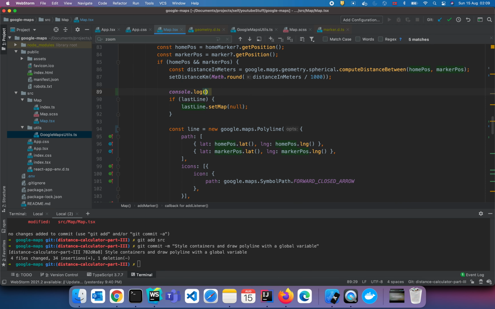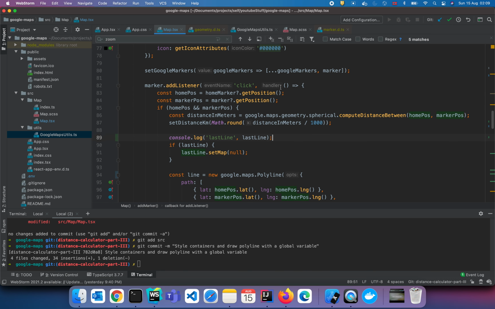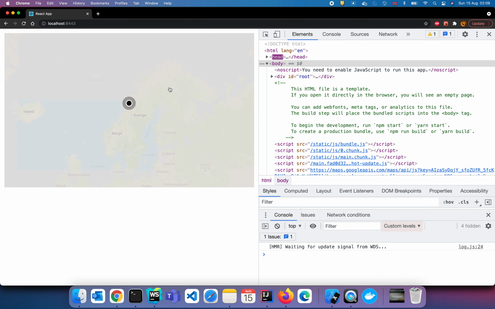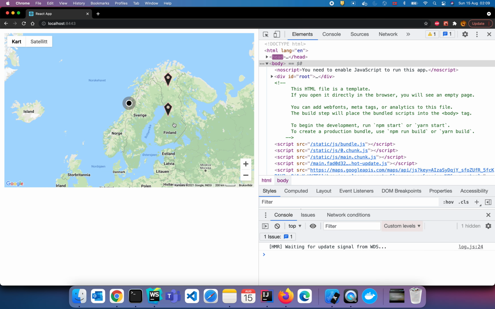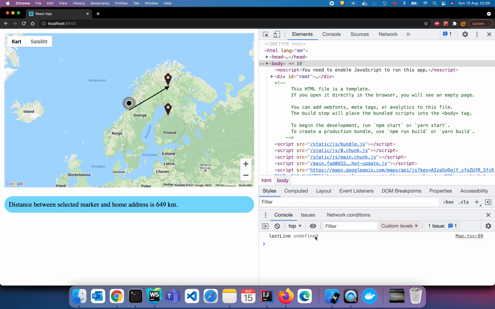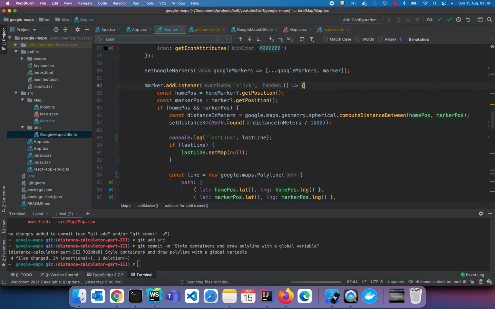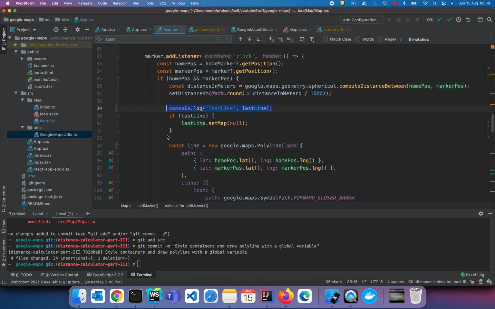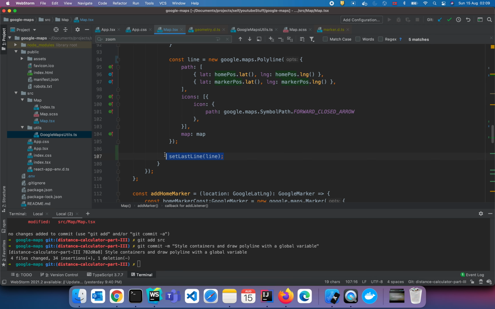Log last line. So I'm going to show the value of last line each time I'm clicking a marker. So we have this one and that one. So I'm deleting the console and click this one. You see last line undefined. That's normal because this is the first time that we define it. It's undefined here, but then we set it here.